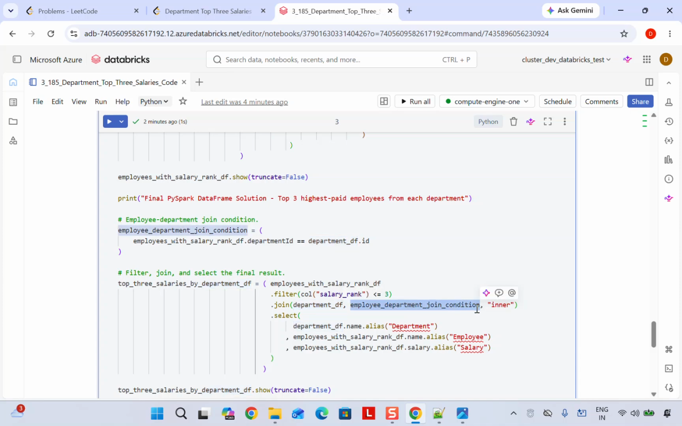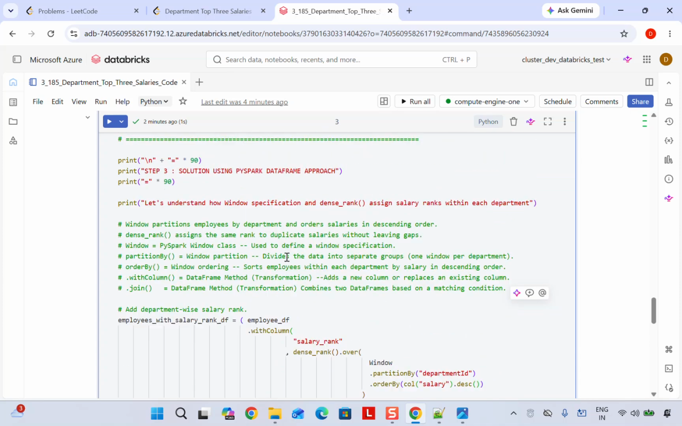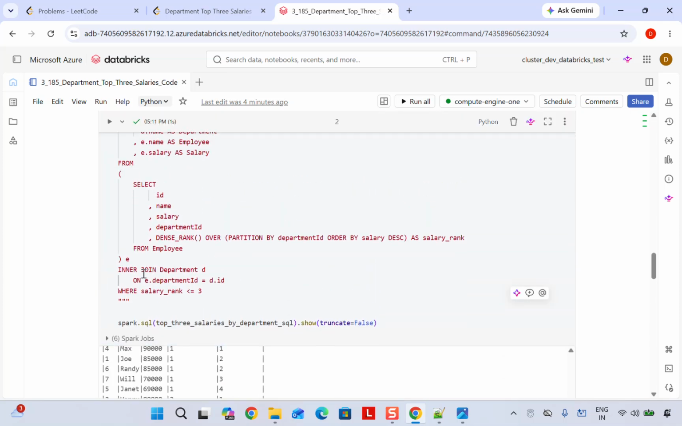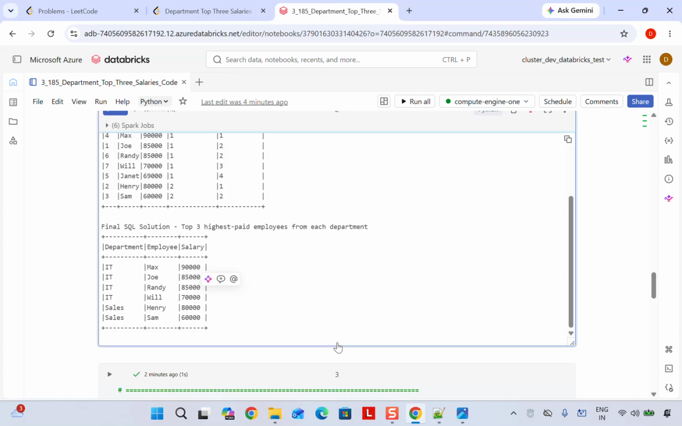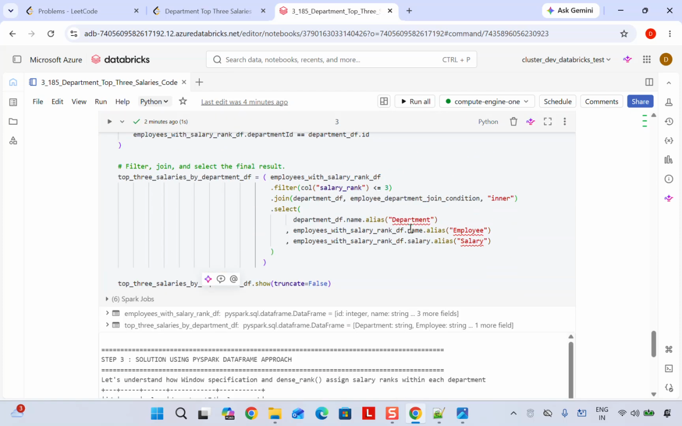And this is the join condition, and we are doing an inner join, the same thing that we have done here in the SQL. We have just done an inner join. We have taken this condition, and this is the filter condition that we have added. Similarly, we are doing the same thing here as well. This is the join part.